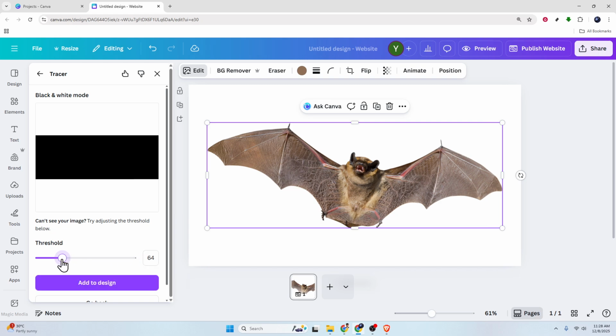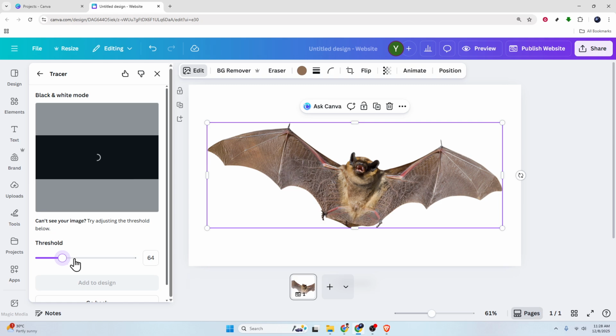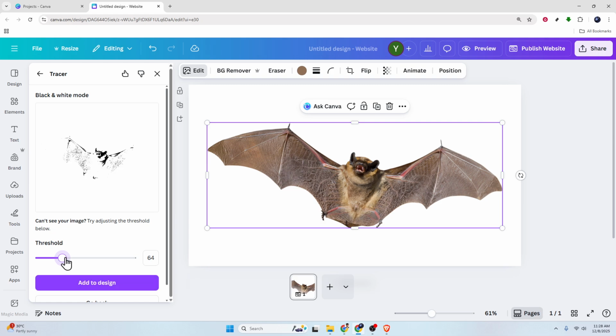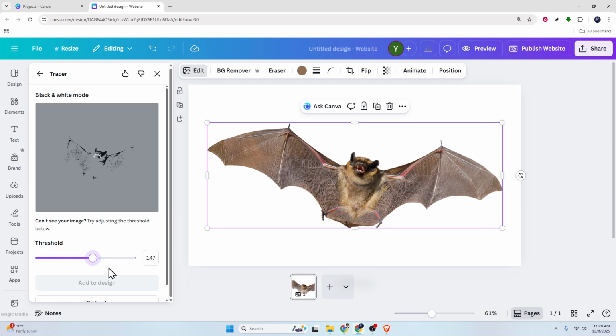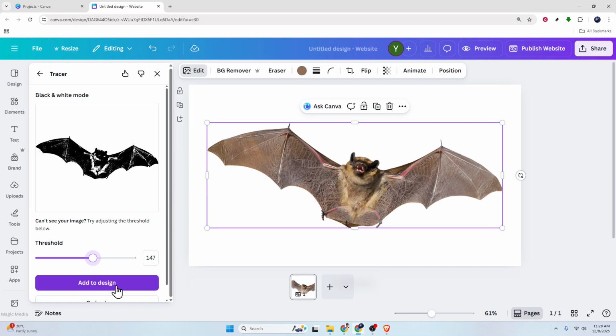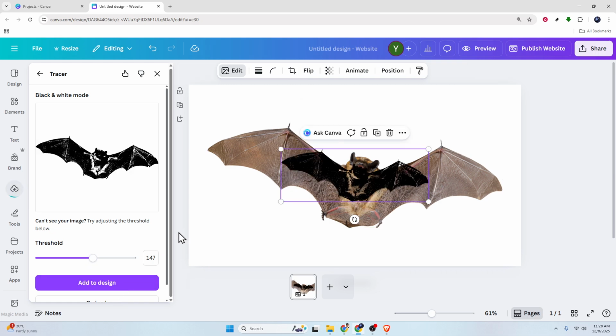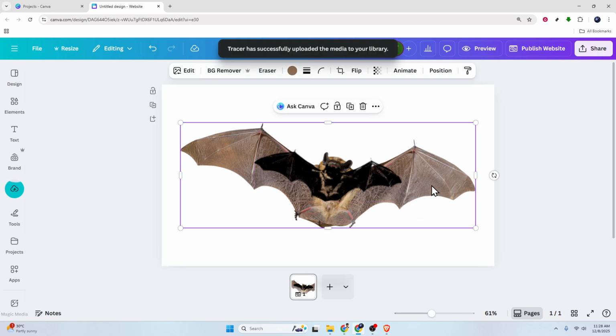Preview the result to ensure edges are smooth and colors are grouped correctly. When satisfied, click Add to Design. Canva places the vector as a new element you can scale, rotate, or position without losing quality. Your original image stays on the canvas for comparison.